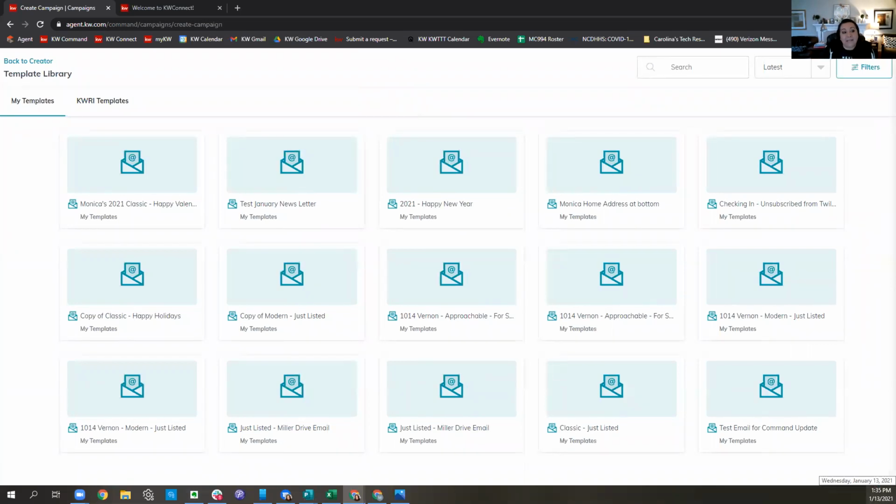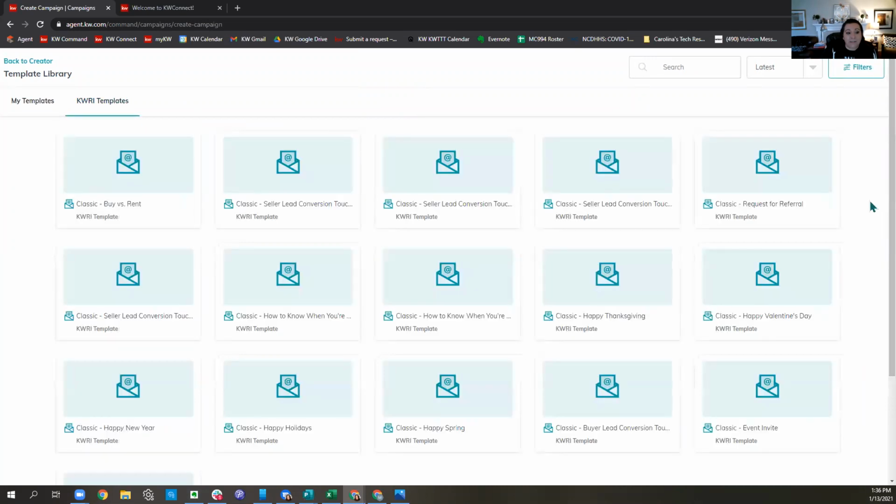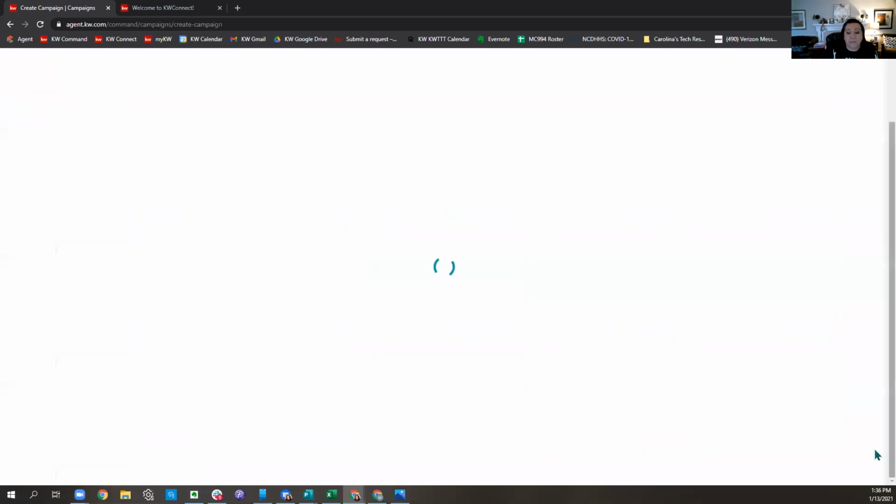Here are my templates. So you may not see anything here yet. These are both templates I have made in the Designs app and KW templates that I have taken and adjusted to myself. If you don't have any templates yet, you're going to go to the KWRI templates, or you will have made one in Designs. So classic, buy versus rent. Sounds good to me. I'm going to click on that one.